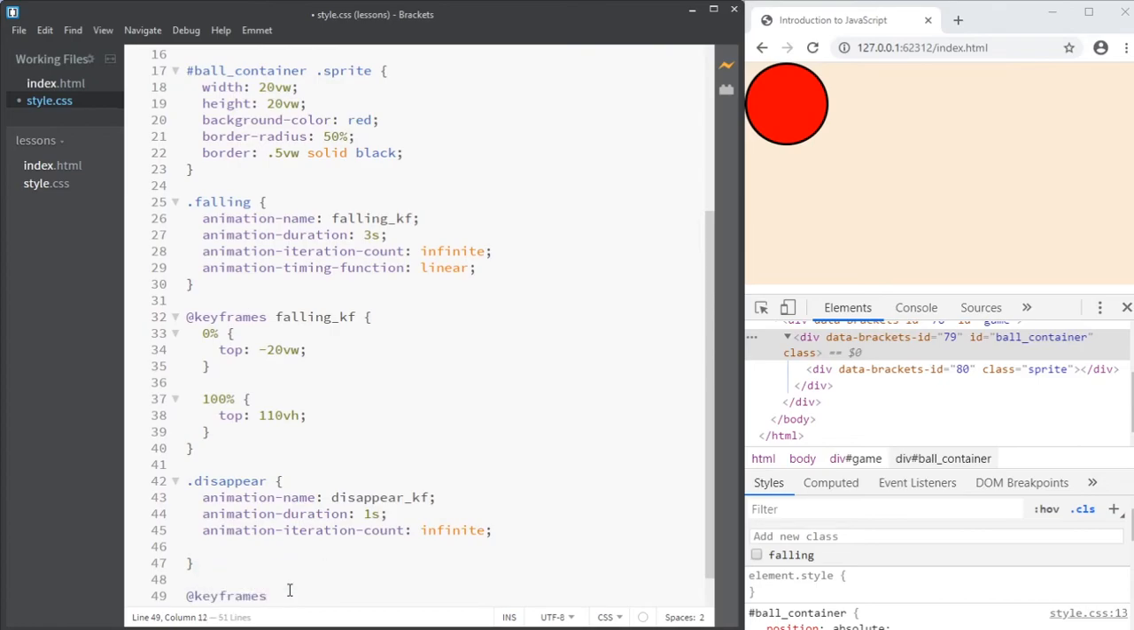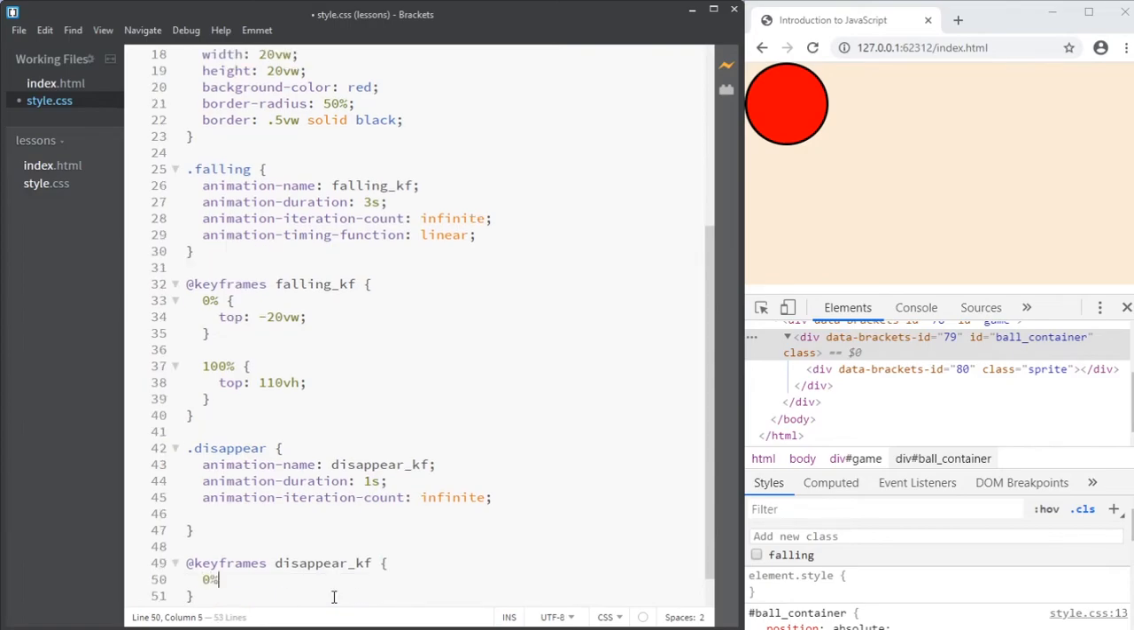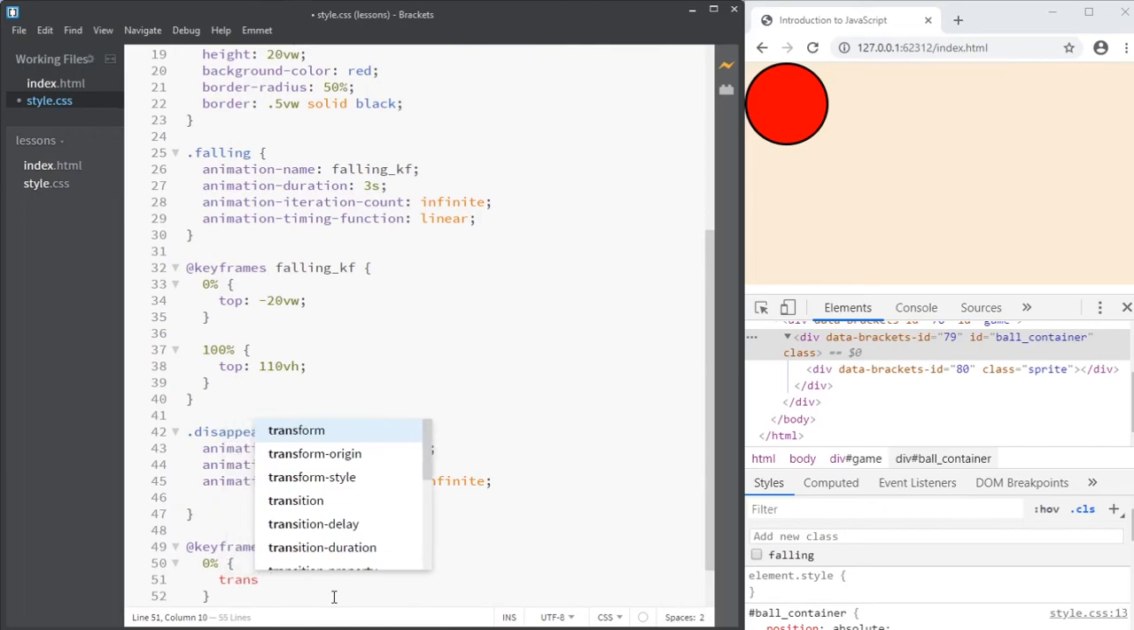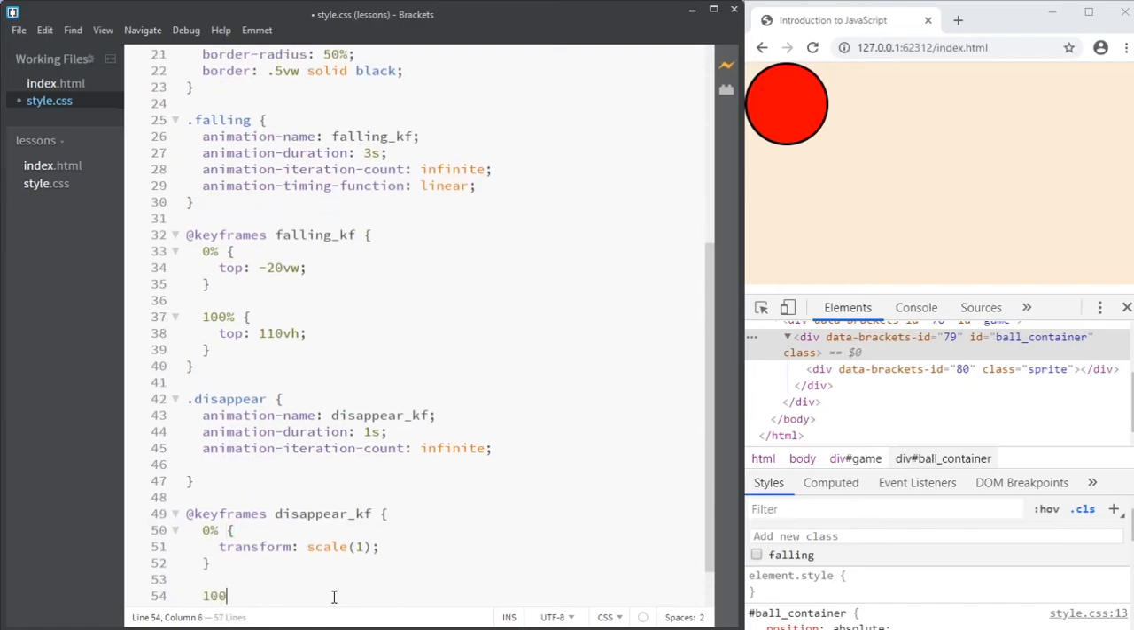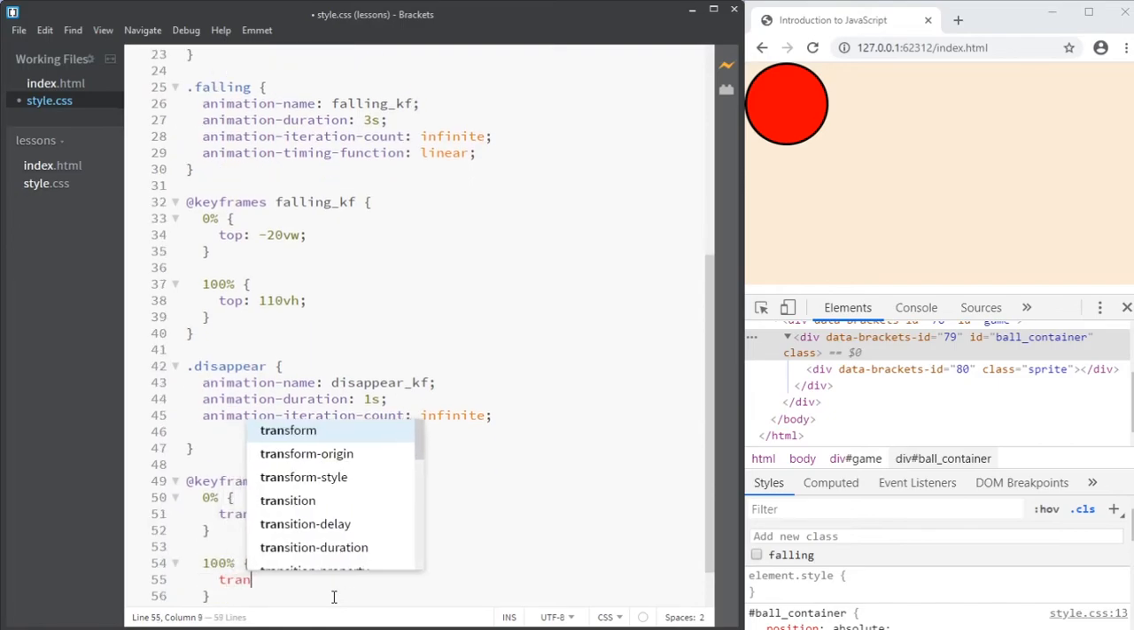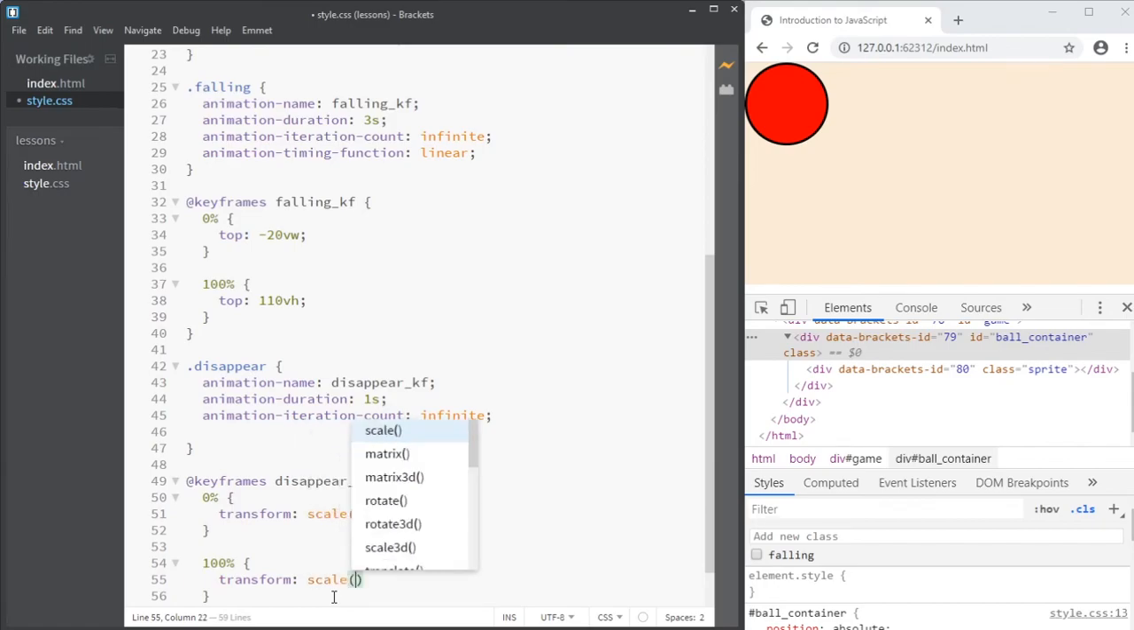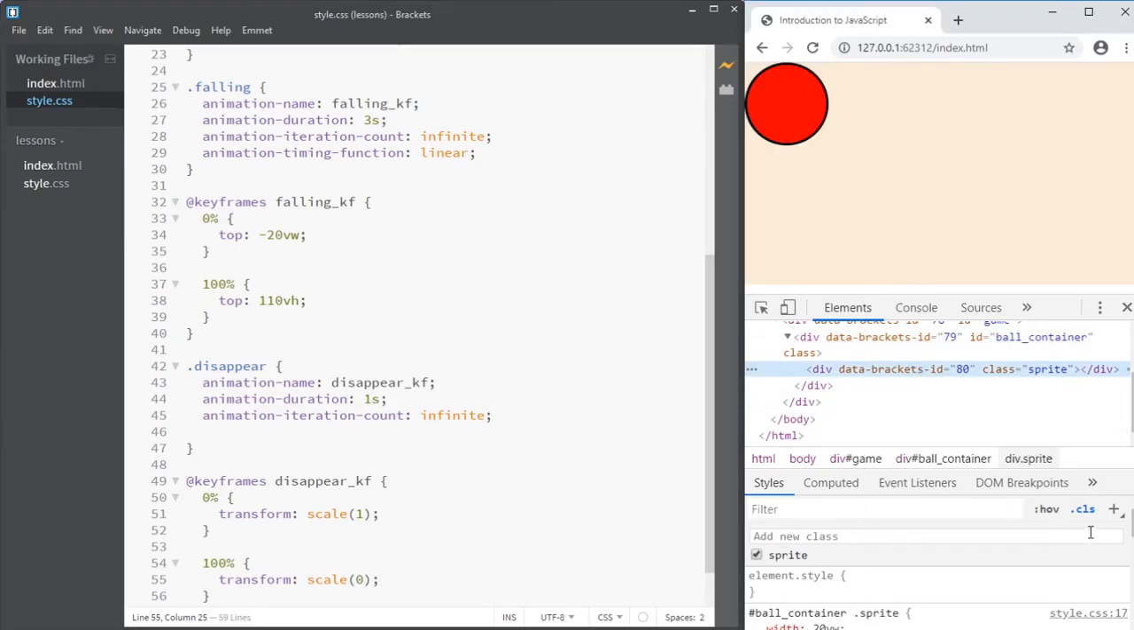And then I'm going to make the keyframes disappear. You know what? I'm going to copy it here because I can't spell. So, at 0%, it should have a transform scale, I'm thinking, of 1. So it's just there. And at 100%, it should have a transform scale at 0. So if I give the sprite here, if I add the class disappear, then the ball disappears.